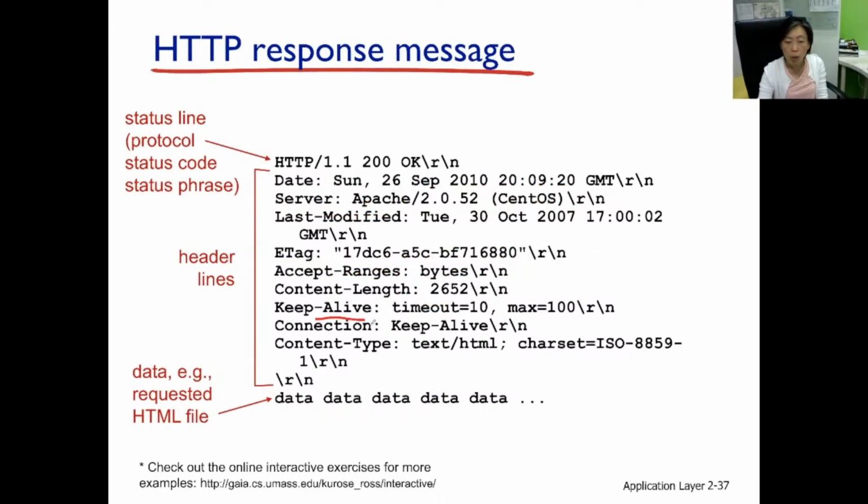Keep-alive. Oh, good. This web server implements persistent connection. It indicates the timeout interval is 10 and maximum 10 requests. So this is a persistent connection, but in the connection, it only accepts up to 100 requests. If it's more than 100, then the server will force close the connection. So, connection: keep-alive.